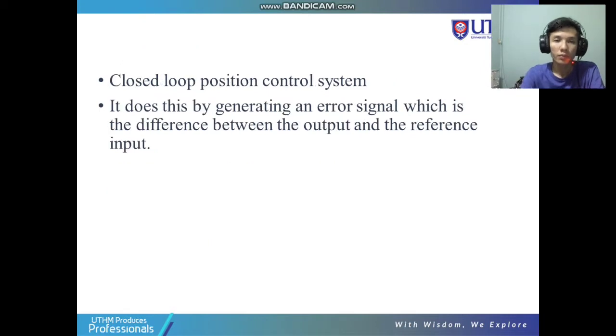So the next slide is the closed loop position control system. A closed loop position control system has feedback. It is the concept of an open loop system with its forward part, but it has one or more feedback loops between its output and input. It does this by generating an error signal, which is the difference between the output and the reference input.